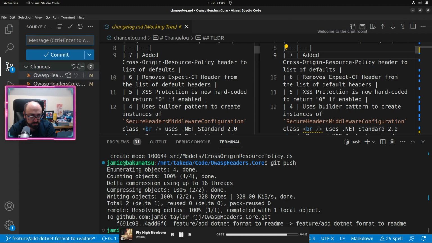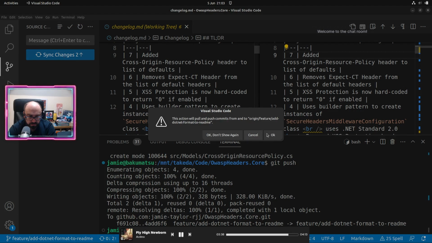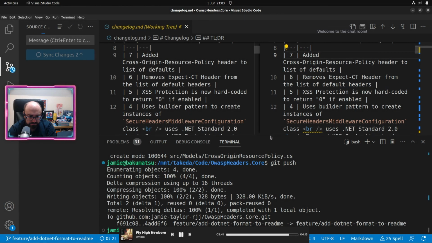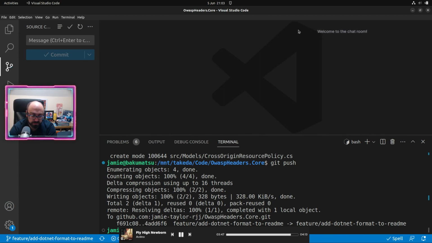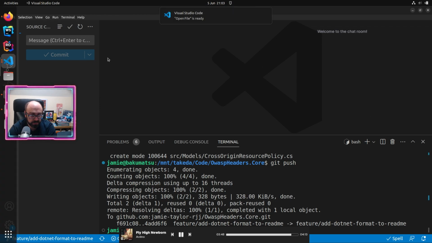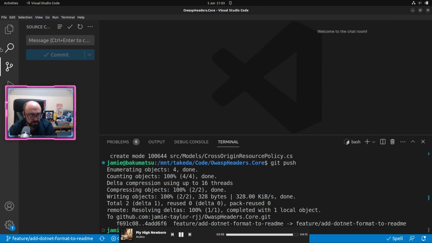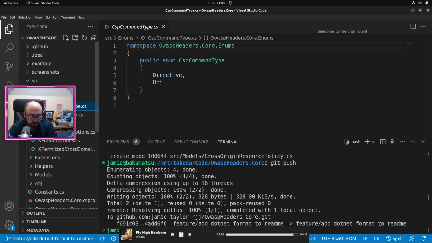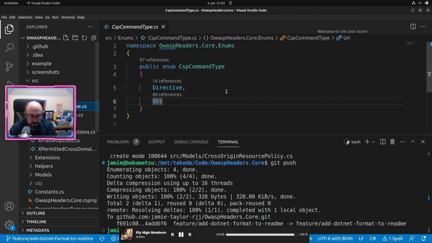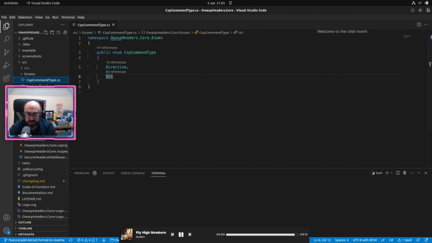Cool. Version bumps. Cool. Sync. Yep. Cool. So that's pushed up. I'll reset my view on here.